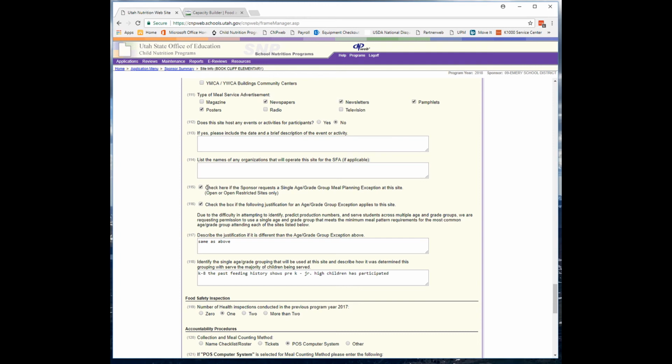If you plan on doing that, then you'll check that box, and then you'll need to provide a justification as to why you're asking for that waiver. We've given you one here because it makes the most sense for the most people. So if that's your explanation, you just check that box, and you don't need anything. You don't need to type in "same as above." You can just check that box and you're good to go.